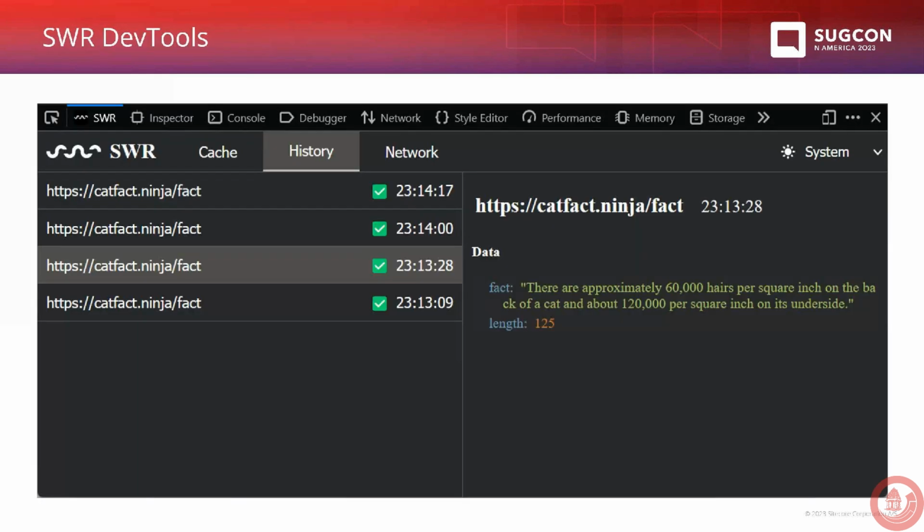There's also a really handy browser extension called SWR DevTools that you can get. Add this to your browser and you'll get an SWR tab that you can use for debugging SWR. So you can do things like look at the SWR cache, look at the history, look at the network calls that it's making.